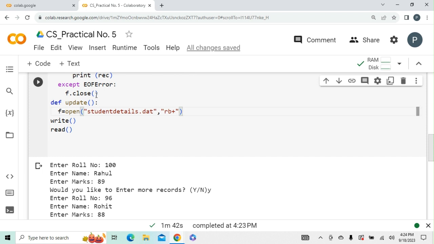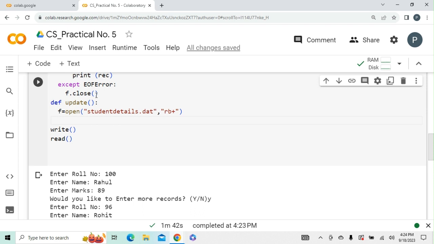And then I will write roll number. It's an input function. So it is a roll number, so it is an integer value, so I will put int, then input, then enter roll number, to update the marks.